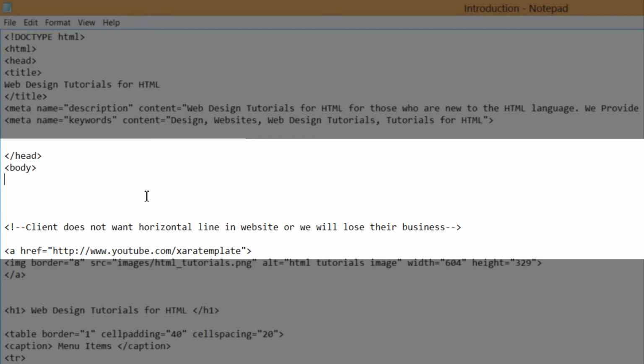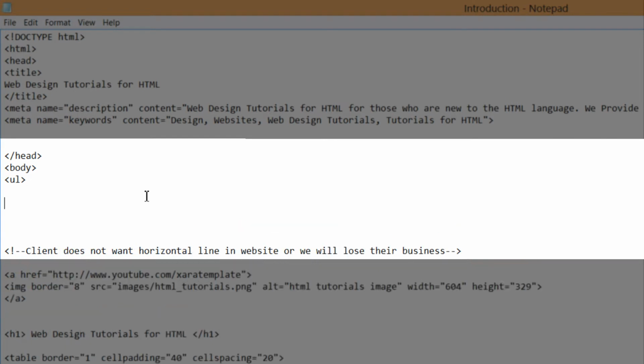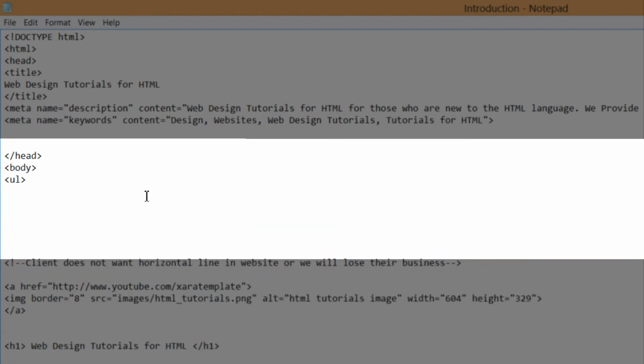The way that you would write that will be with the angle bracket, the letters UL, and that's going to be our opening tag for an unordered list. And then we're going to create a little space and write our closing unordered list tag. So that's going to define the starting point and ending point of our unordered list.